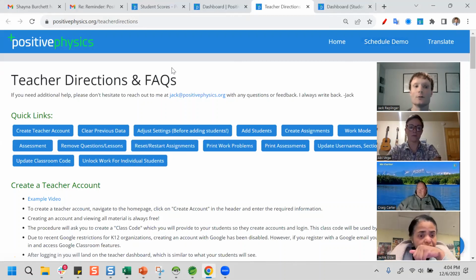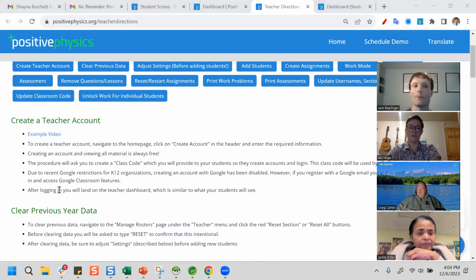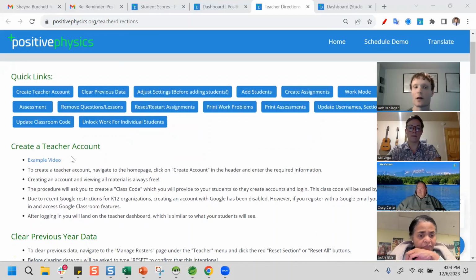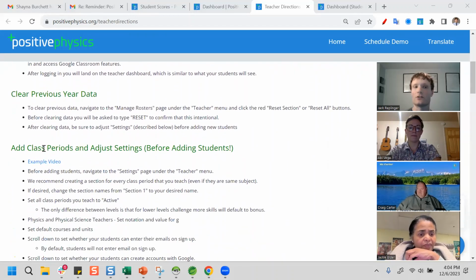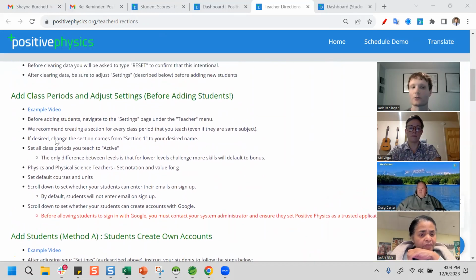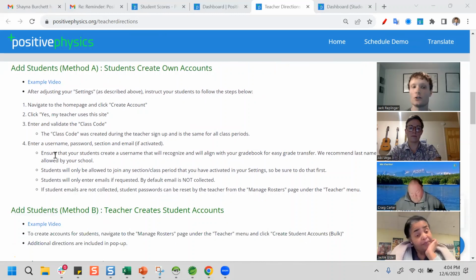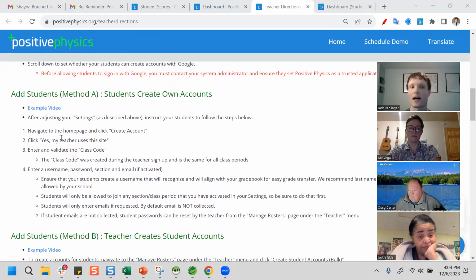And so if you are new to this, basically the first thing you'll have to do after creating your account is to go to your settings and get set up. There's a video that takes you through it right here. I'll show it to you momentarily as well. And then there are 2, soon to be 3, methods for adding students.